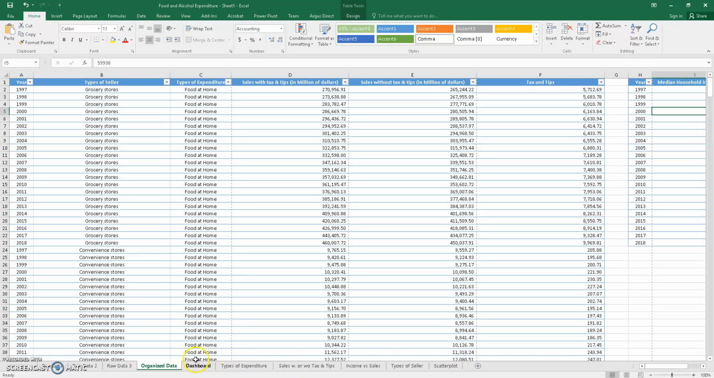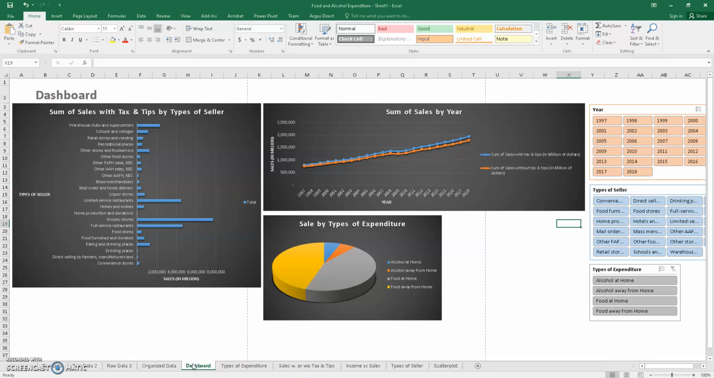By using the raw data, I created a dashboard with visualizations for better analysis. You will see 3 charts with 3 slicers. The first one is the sum of sales with taxes and tips by types of seller in a bar graph. The second one is the sum of sales by year in a line graph. The third one is the sales by types of expenditure in a pie chart. These graphs were formed by creating pivot charts from pivot tables.